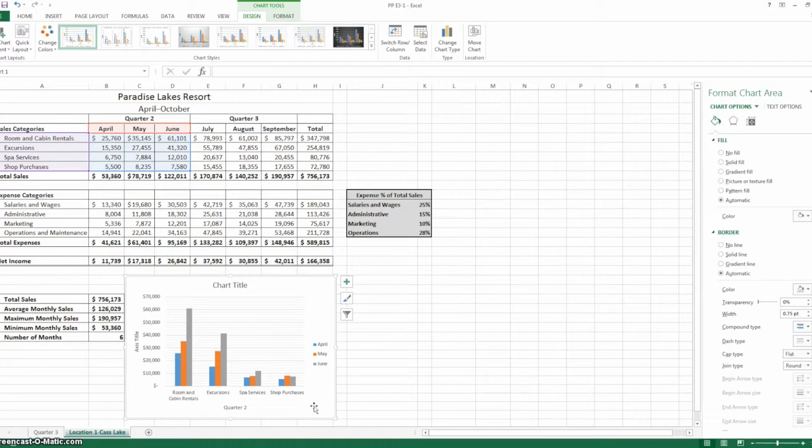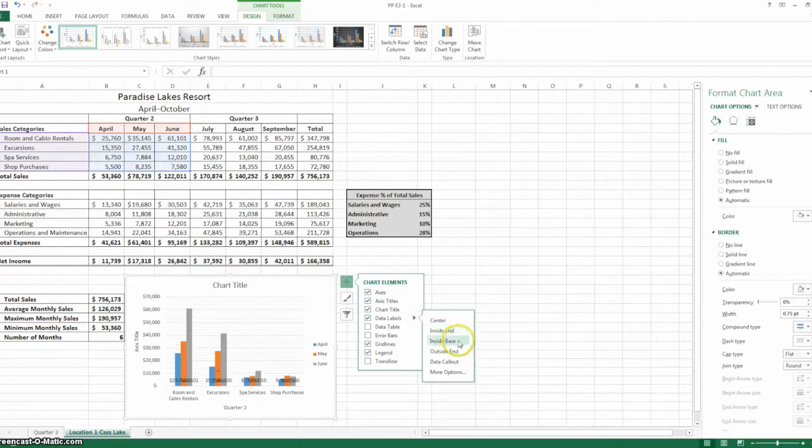I can also add data labels. To do this, I'm going to select the chart again, make sure it's active. I'm going to click the Chart Elements button to the right of the chart, and I'm going to click the place or check mark next to data labels. And then again, I have options of where they place.